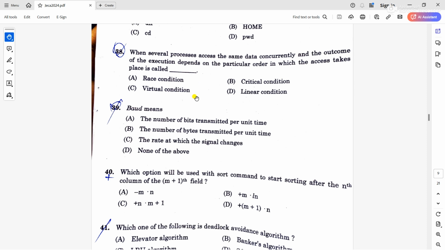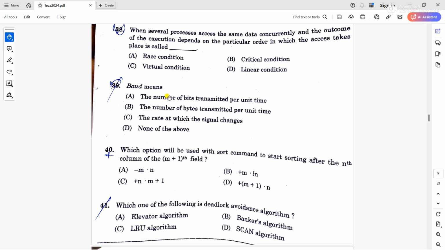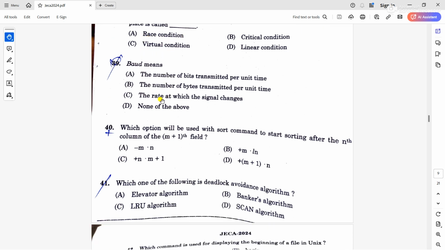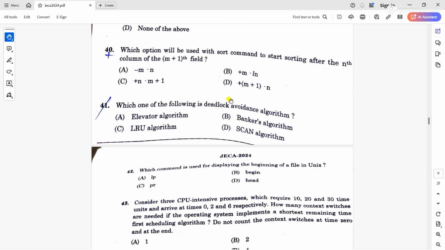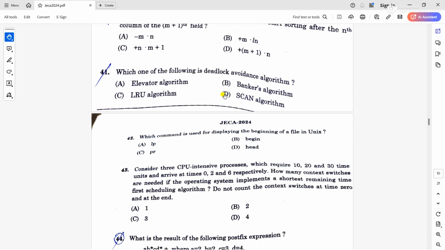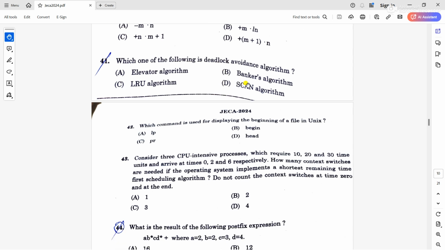When several processes access the same data concurrently and the outcome of the execution depends on the particular order in which the access takes place, it is called a race condition. Option A. 39. Baud means the rate at which the signal changes. 40. Option B. 41. Which one of the following is a deadlock avoidance algorithm? Banker's algorithm. Option B.